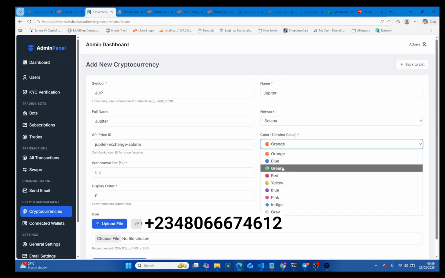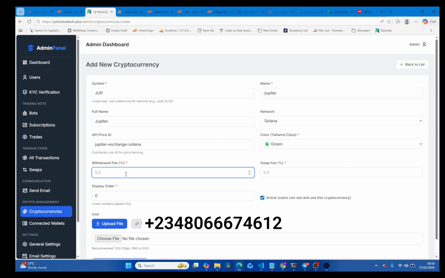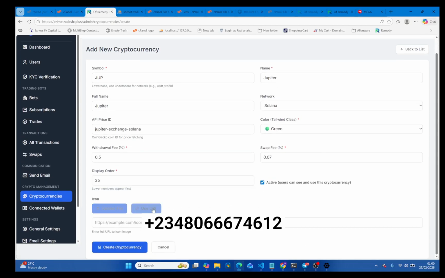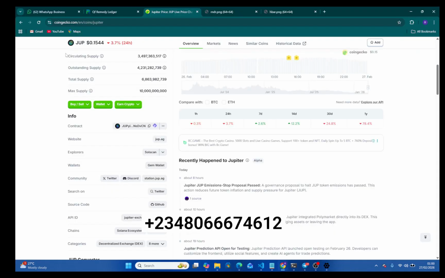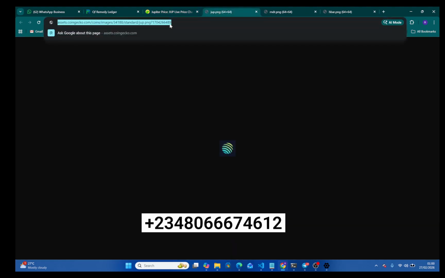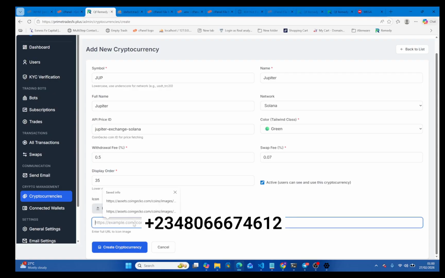All right. So we select the color green or any color we want. If you want charges, if someone wants to swap, we put the price for withdrawal, put the price there for swapping and for withdrawal. So the order, let's say we put it at 35. The order is where you want it to be shown for the user. So you can make it active for the user. We put the URL and the upload icon as URL so that we can come here, right click on this, open image in a new tab, copy the URL here, and paste it there. So we can create this.